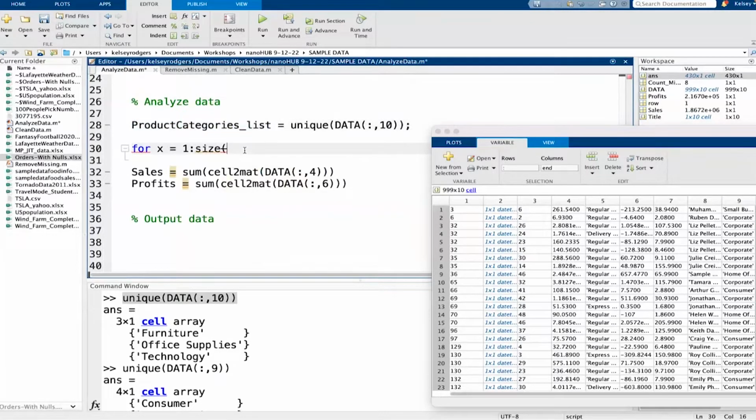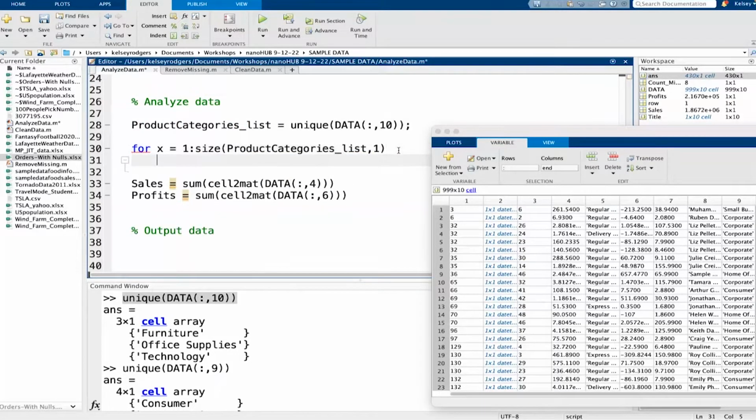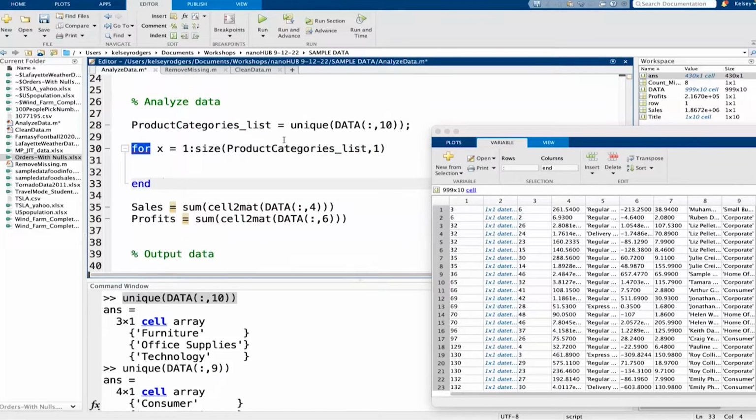There is both size and length functions that you can use that do pretty much the same thing. I prefer sticking to the size function typically, just out of a good habit. The big difference is size is going to pull both the number of rows and the number of columns. I'm specifically telling it to pull the number of rows. Length is always going to look for which one's bigger.